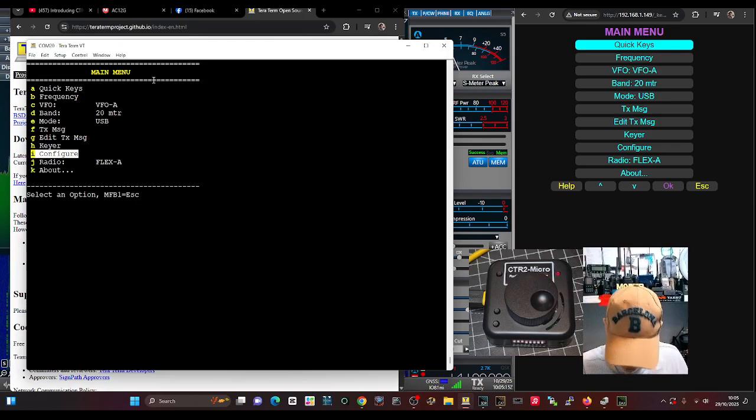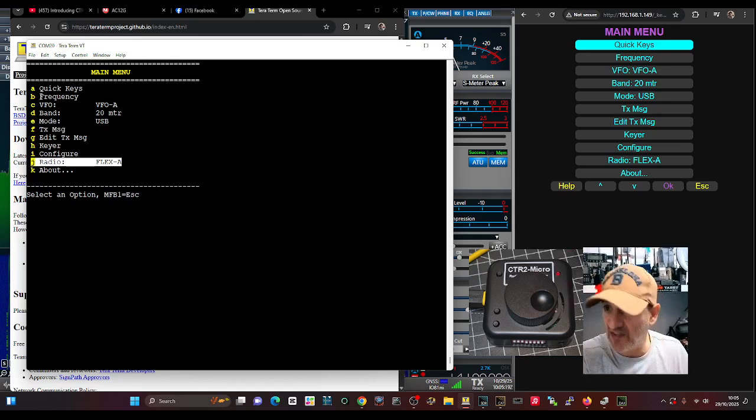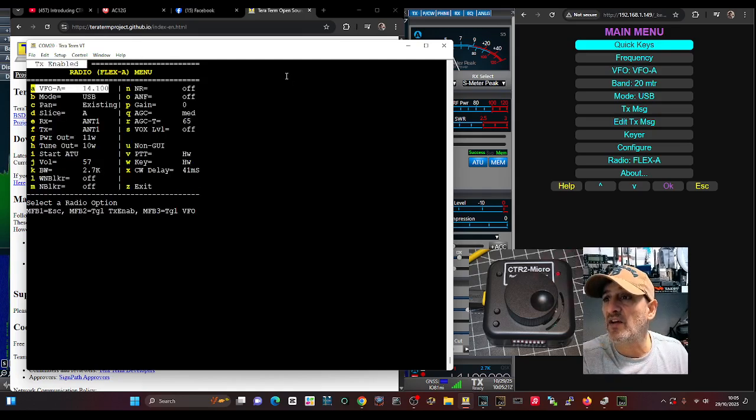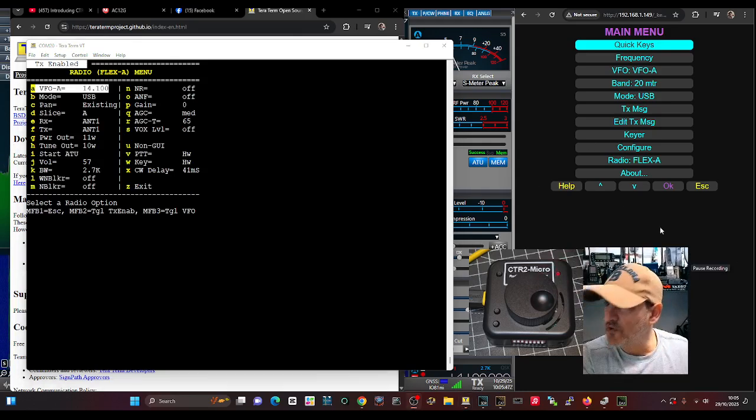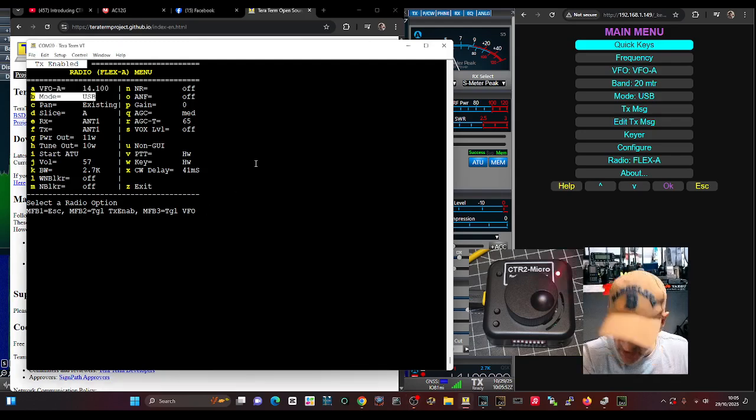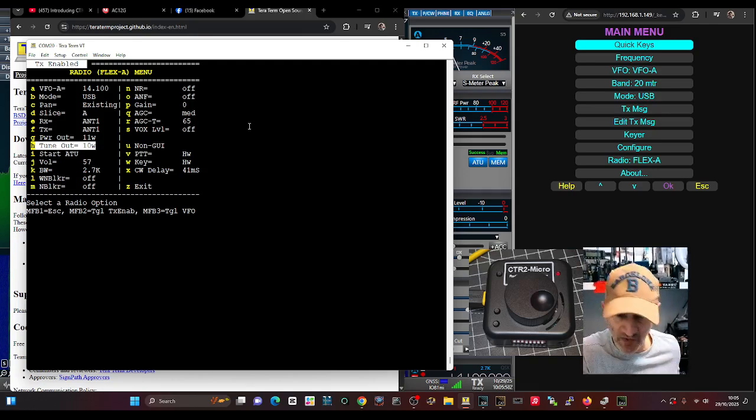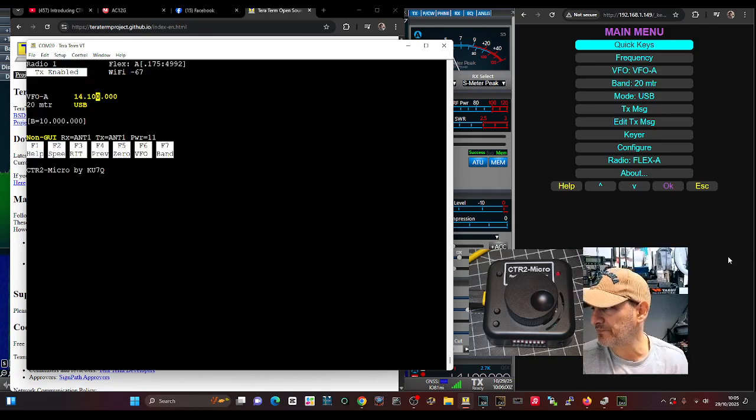press enter again, but this time we're going to do radio. So we'll go down one and press, it says there, Flex A, enter. Okay? And you can see the different parameters that we can change, but we need to tell it to connect to our Flex radio. It needs the IP address of your Flex radio. So we just escape there a minute.